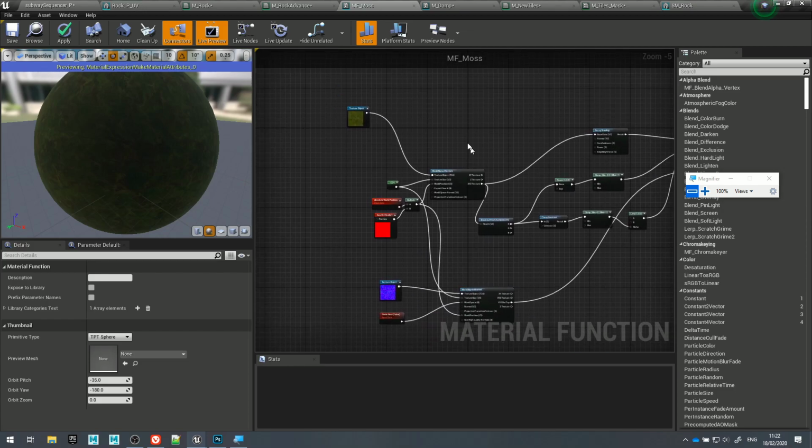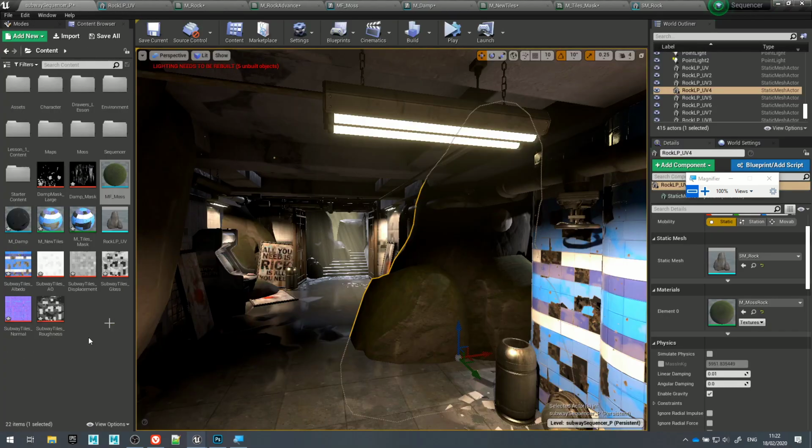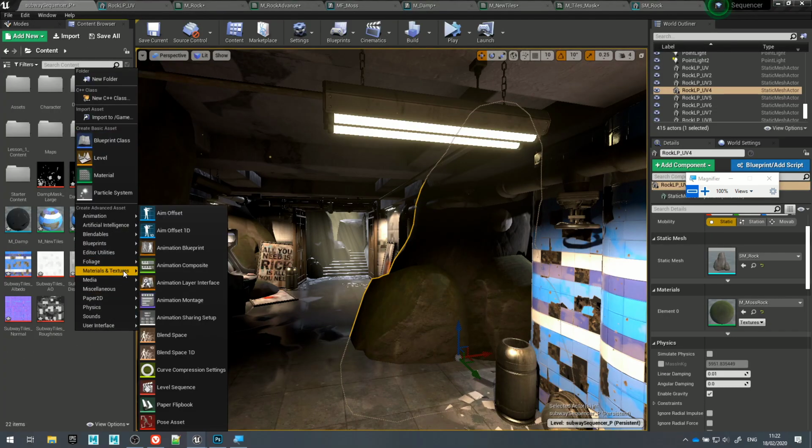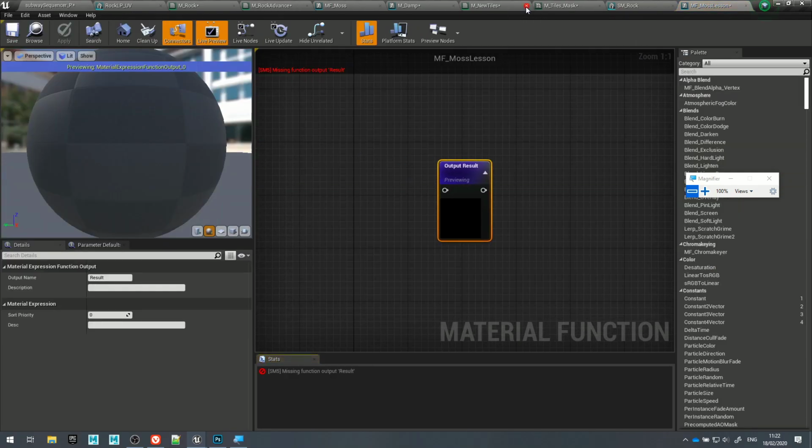So, in fact, what I'll do is I'll recreate this alongside it. Make it easier. I'm just going to right-click, go to material function. I'm going to call this mf_moss_lesson. And just bring you up. Get rid of you guys. I've got a bunch of other materials open, so maybe I can stop my computer lagging slightly by closing them.